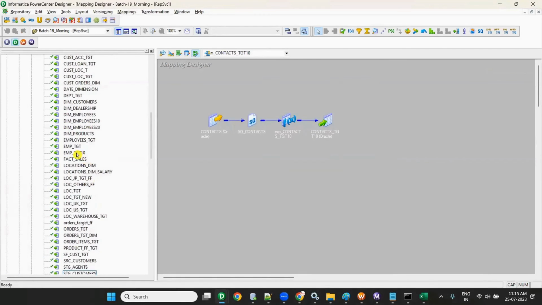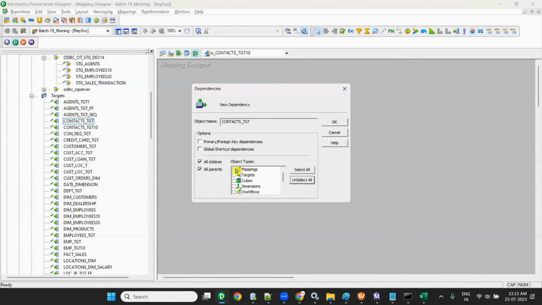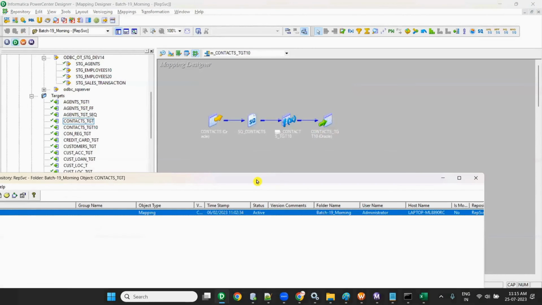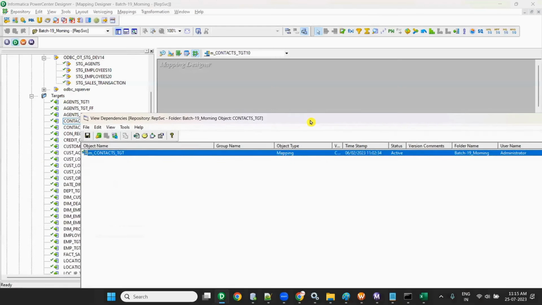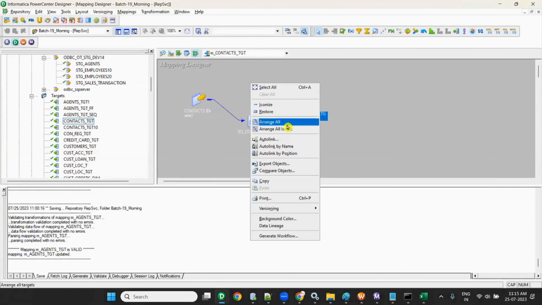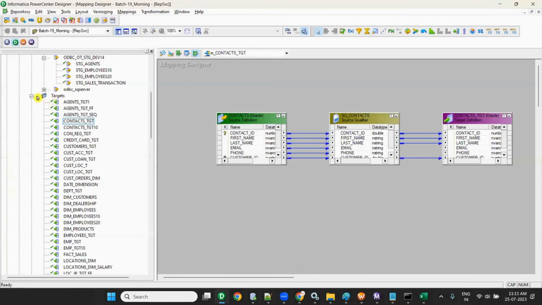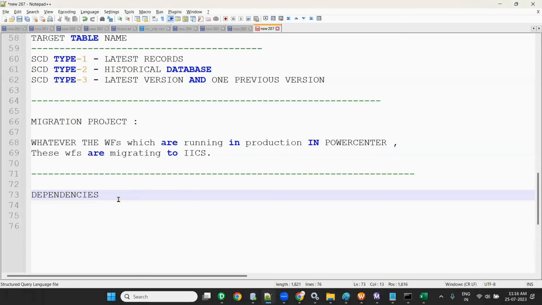Okay. Suppose let's take employee TGT, or we'll take agents TGT, contacts TGT. Dependencies, mappings. Click on OK. See, one mapping is using. Yes, how many mappings it is using, it will show. You can right click, open in workspace. Are you clear? So this is about dependencies. You can right click on source and find the dependencies, right click on target, workflow, session. Any dependencies you can check.